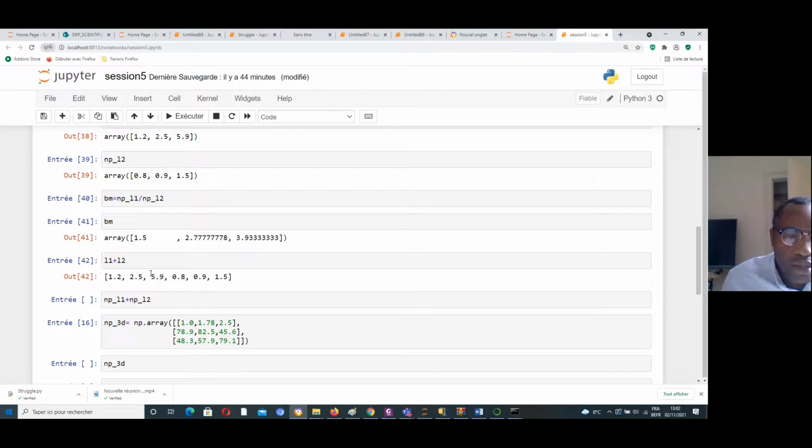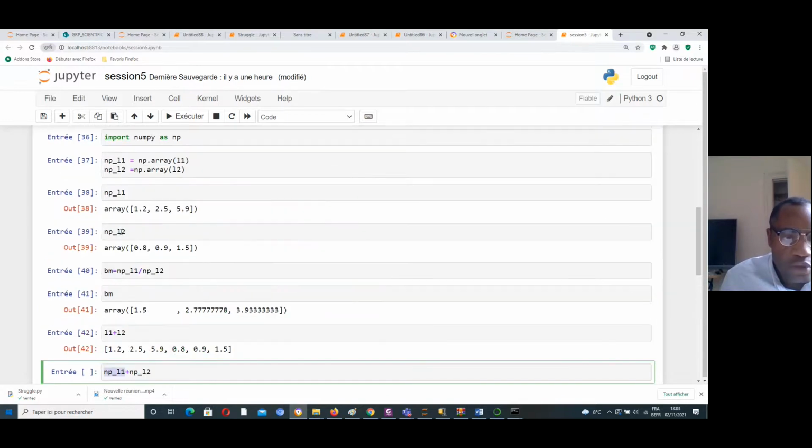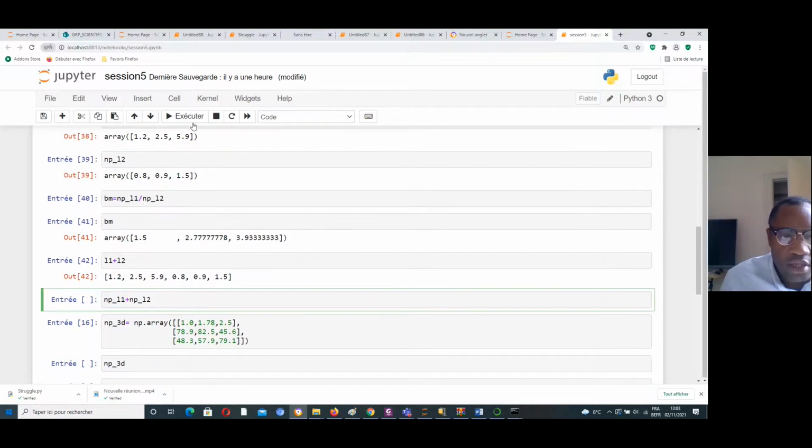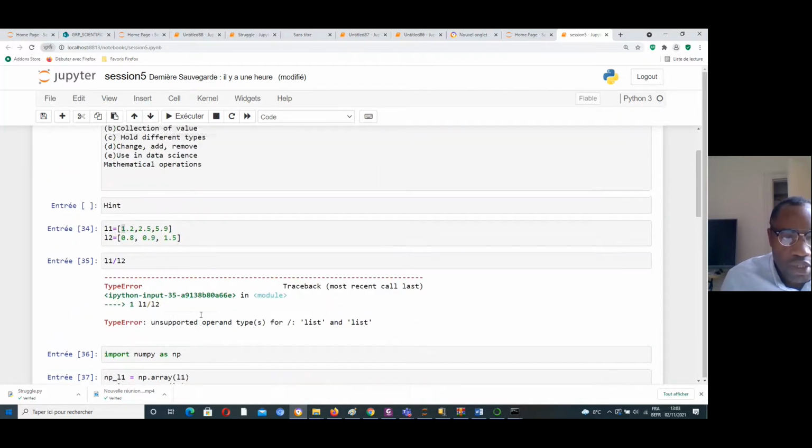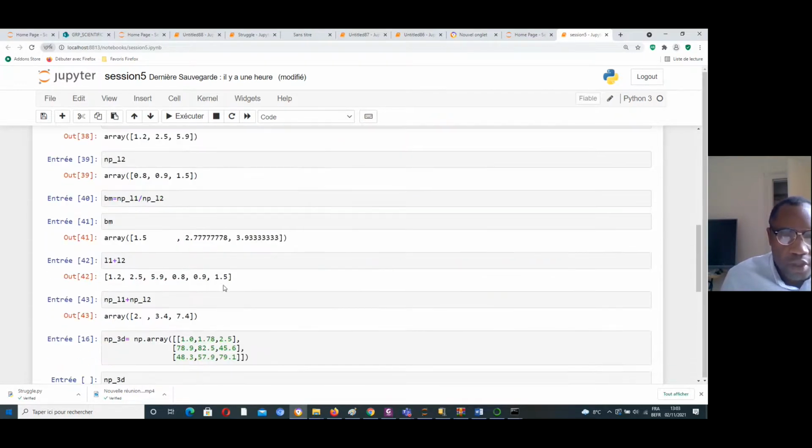But if I use NumPy to add these two lists, because the first list is defined with NumPy and the second is defined with NumPy, and I execute, in this case we have 1.2 plus 0.8, 2.5 plus 0.9 and 5.9 plus 1.5, element by element.